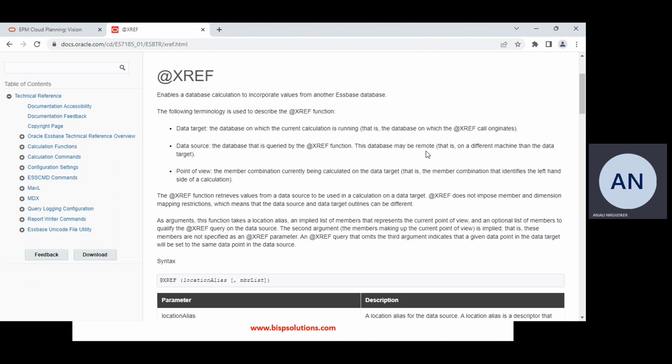Then the data source: the database that is queried by the @XREF function. This database may be remote, that is, on a different machine than the data target. Then point of view: the member combination currently being calculated on the data target, that is, the member combination that identifies the left-hand side of a calculation. The XREF function retrieves values from the data source to be used in the calculation on a data target.